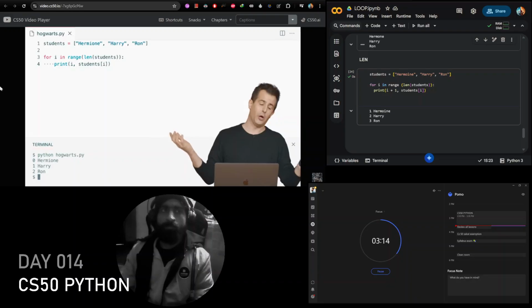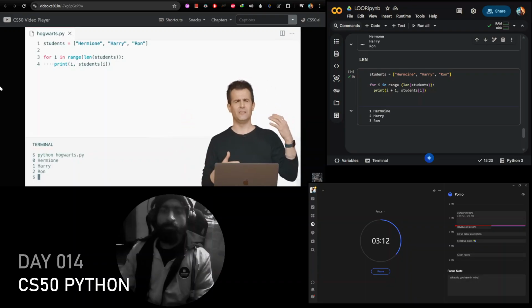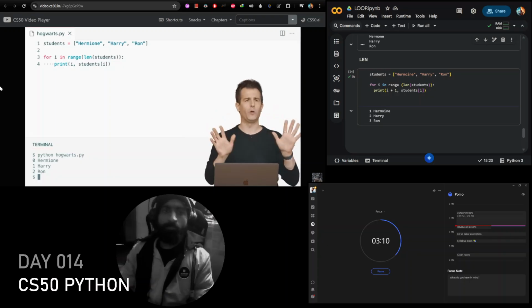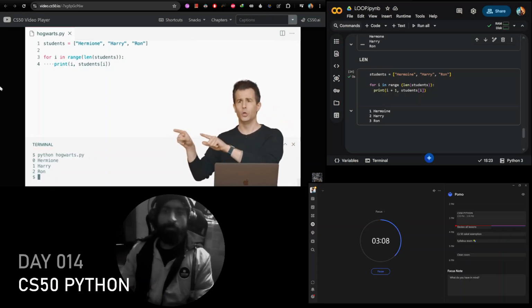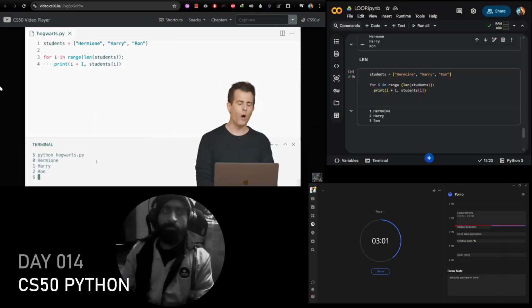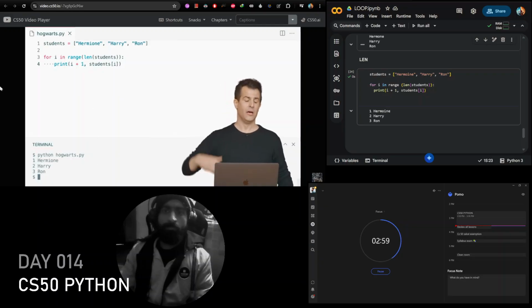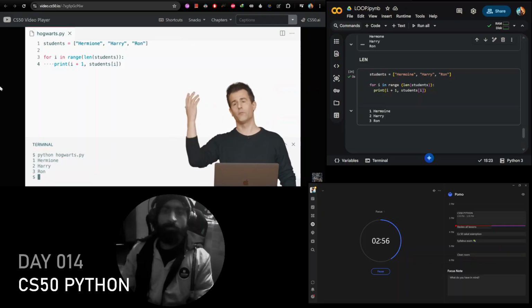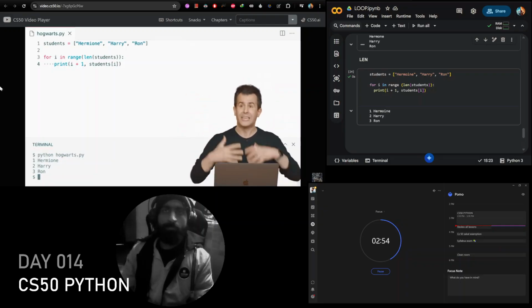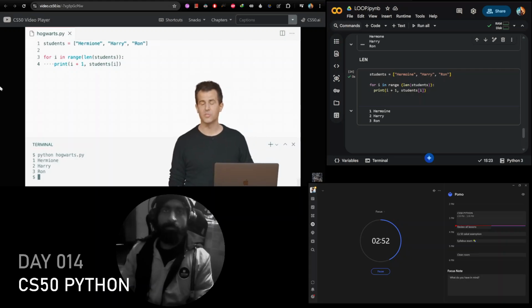Now I see that, okay, Hermione is the top student, but she's in 0th place. That's a little weird. We don't need to show the human using my program that we started counting at 0. I can clean this up. I can just add 1 to the i up here. And now we see sort of a top 3 list of students. Hermione's number 1, Harry's number 2, and of course, Ron is number 3. So we can get access to all of those same values as well.